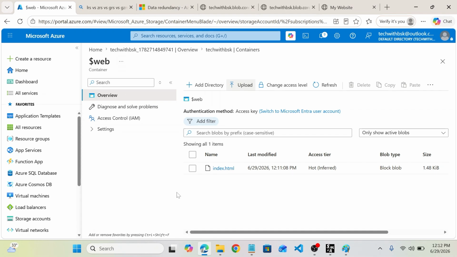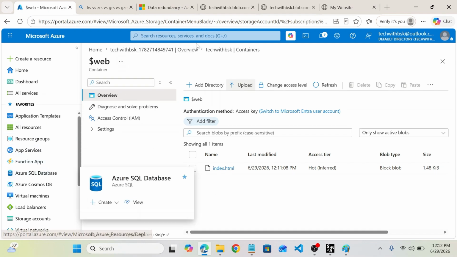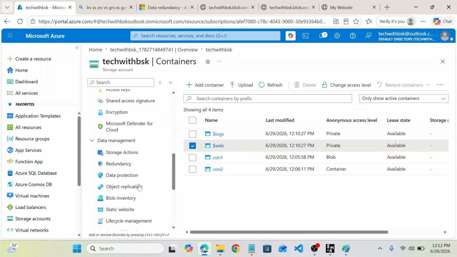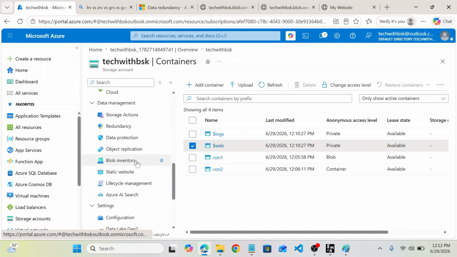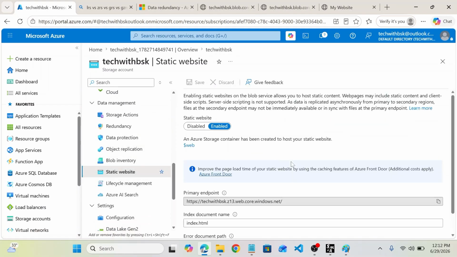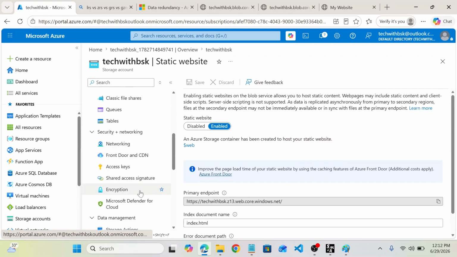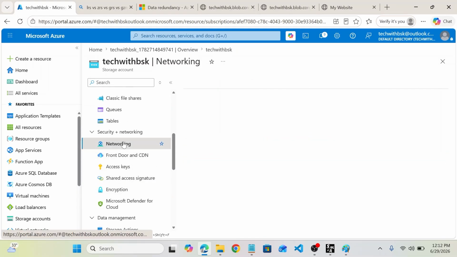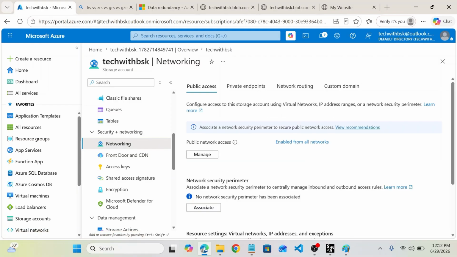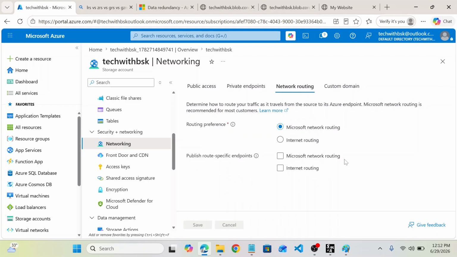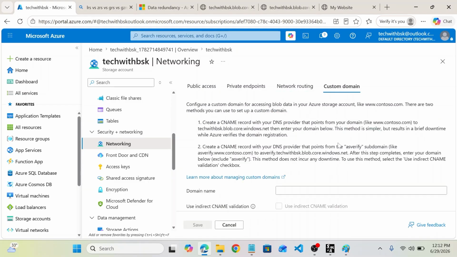That one also, here the container, you want to add in static websites. Here you can see under networking, public access is there, network routing is there, custom domain. Here you have to give your DNS name, and you can manage that by using the DNS name. Like that way it is going to work.